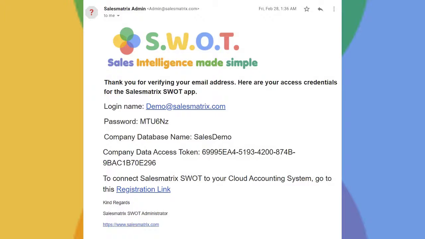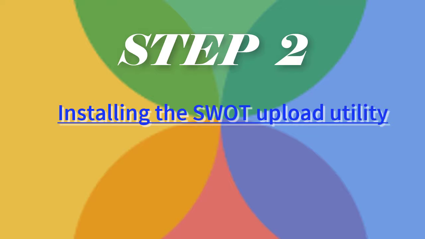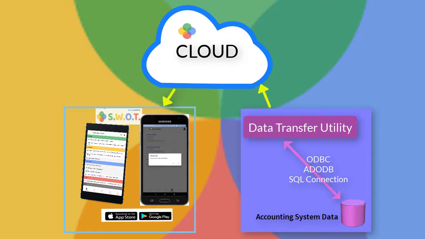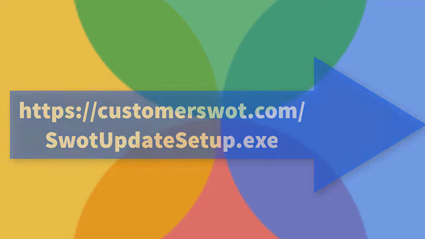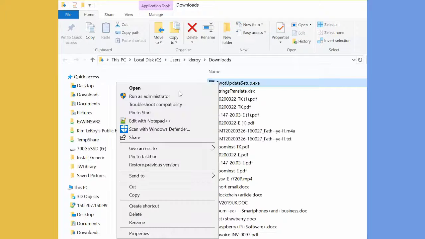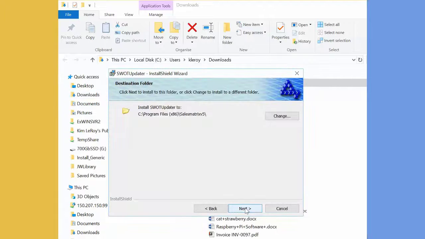Now you're ready for step 2, installing the SWOT upload utility. For the data to be sent to SWOT from your in-house accounting system, you must install the Salesmatrix Data Transfer utility on the server that has access to the data from your accounting system 24/7. This software can be downloaded from this link. Next, run the installation software using administrator rights and install to the default places suggested.